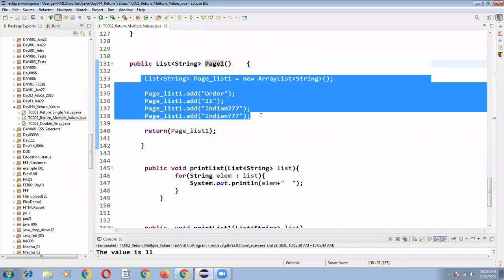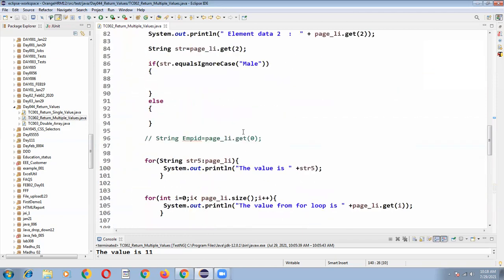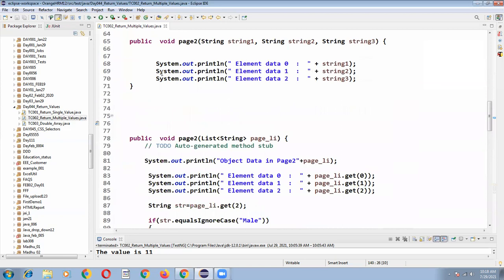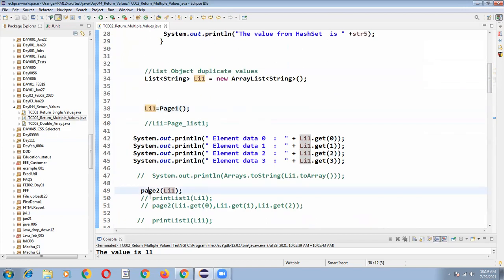Everywhere, what you are doing is: String str1 is equal to element.getText, String str2 is equal to driver.findElement by id .getText, String str3 is equal to driver.findElement by id .getText. So every object's information, str1, str2, str3, you are adding to a page list object, and finally you are returning that page list. The complete order information is stored in this list object, and this information is required in page 2.